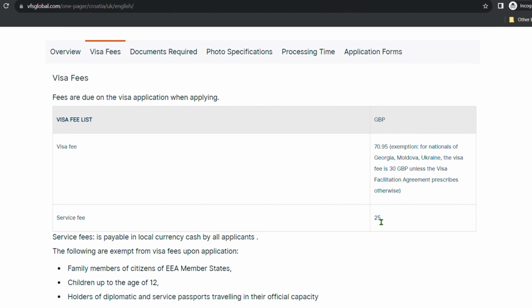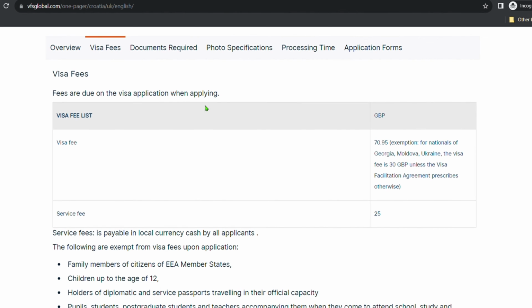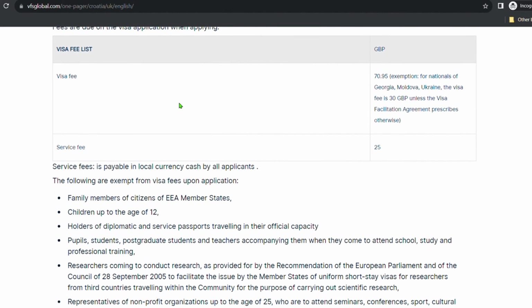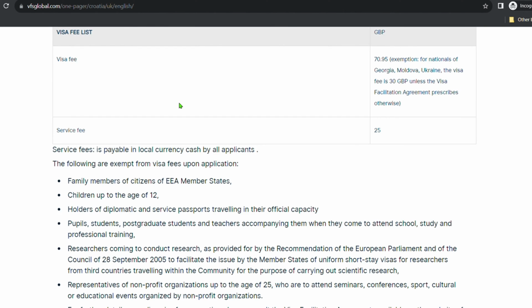If you are unsure about visa fees, necessary documents, or photo specifications, I have linked the detailed video in the description where you can find all the information related to that. Also, I have linked it to the I button. Keep in mind that VFS will charge you an additional £25 as a service fee, which you will pay at the end of your application.